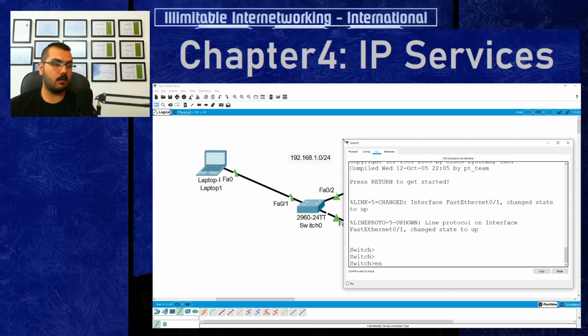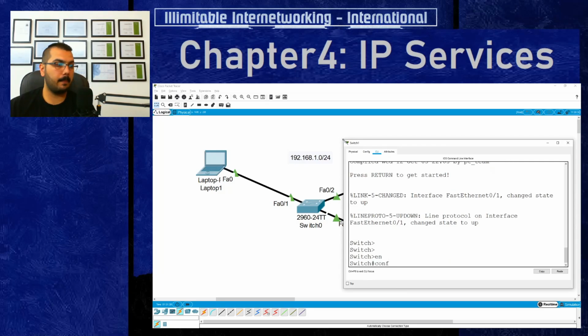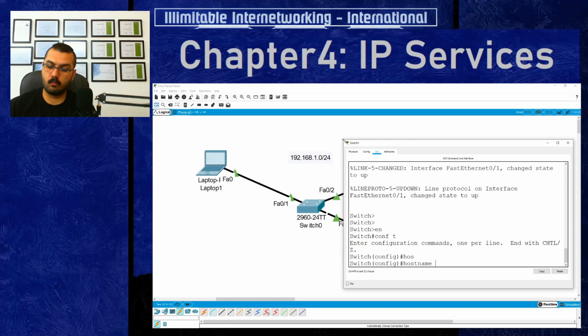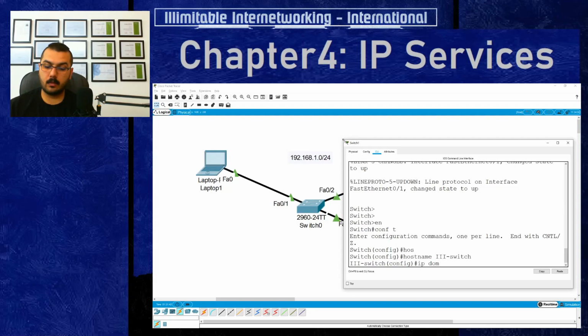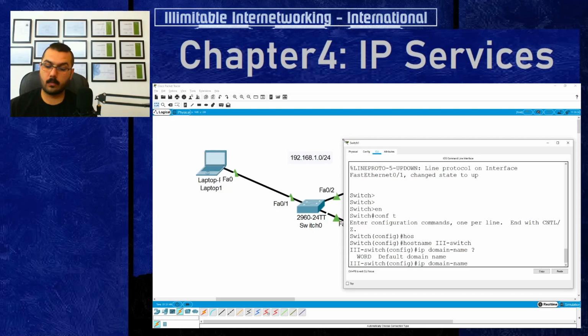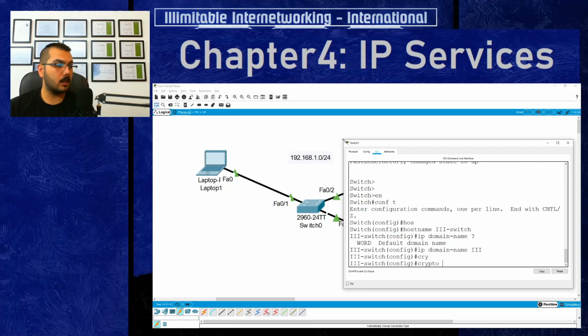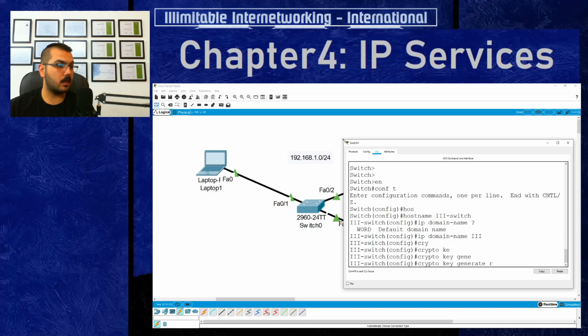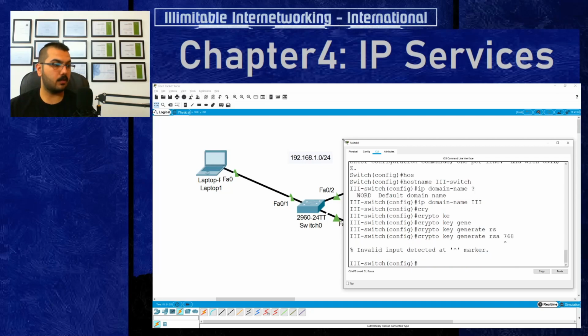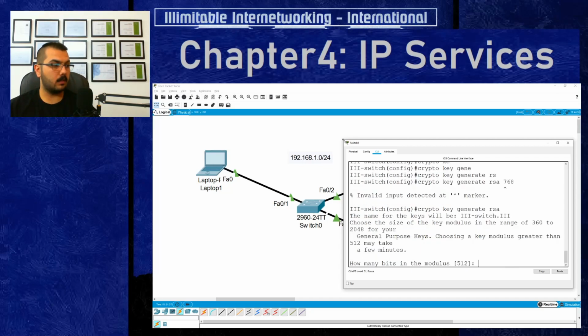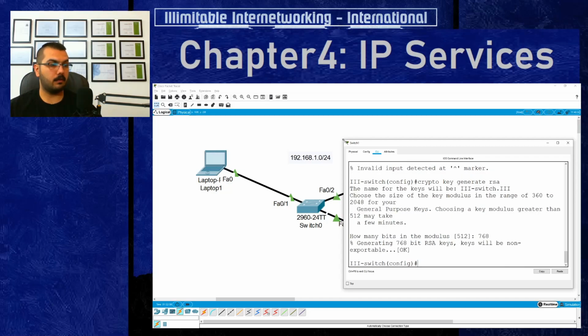let's try to do the same config. First one will be host name, and triple I, switch. IP domain name, make it the same as that one. This is the second step. The third step was crypto key generate RSA of 768 for version 2. I'm sorry, it entered, now specify 768 for version 2.